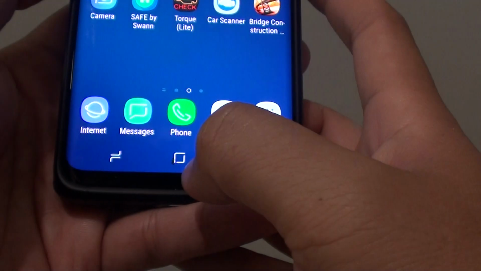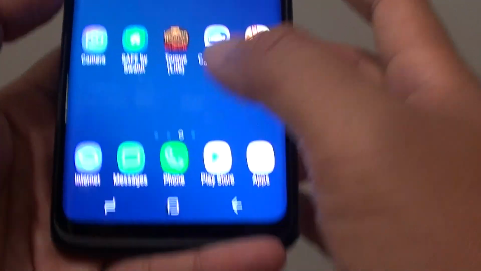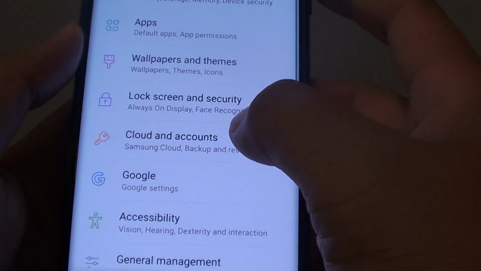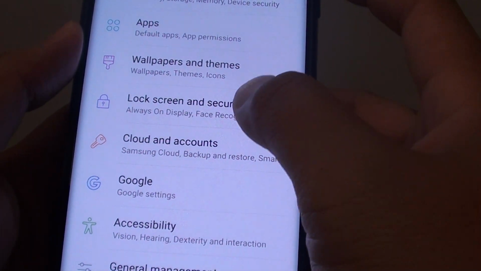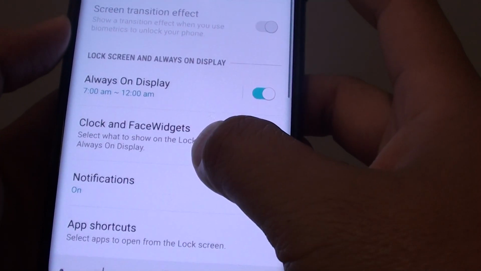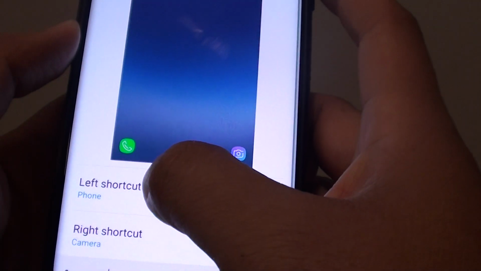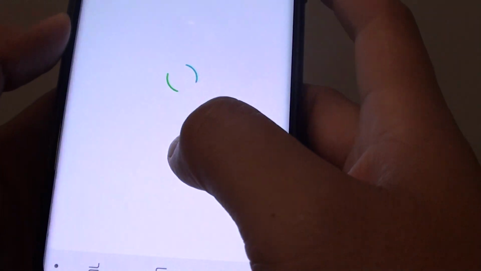First, tap on the home key to go back to your home screen. Then swipe down at the top and tap on the settings icon. From here, tap on lock screen and security. Swipe down and tap on app shortcuts. Then tap on left shortcut.